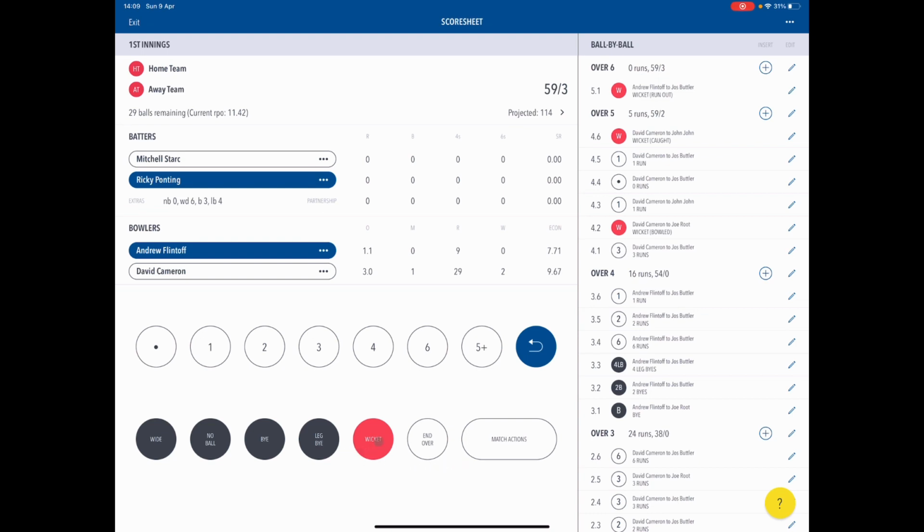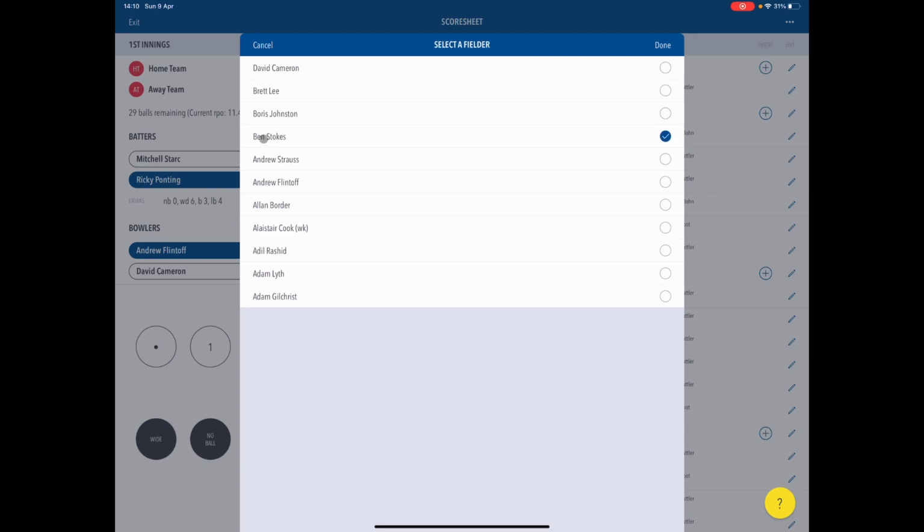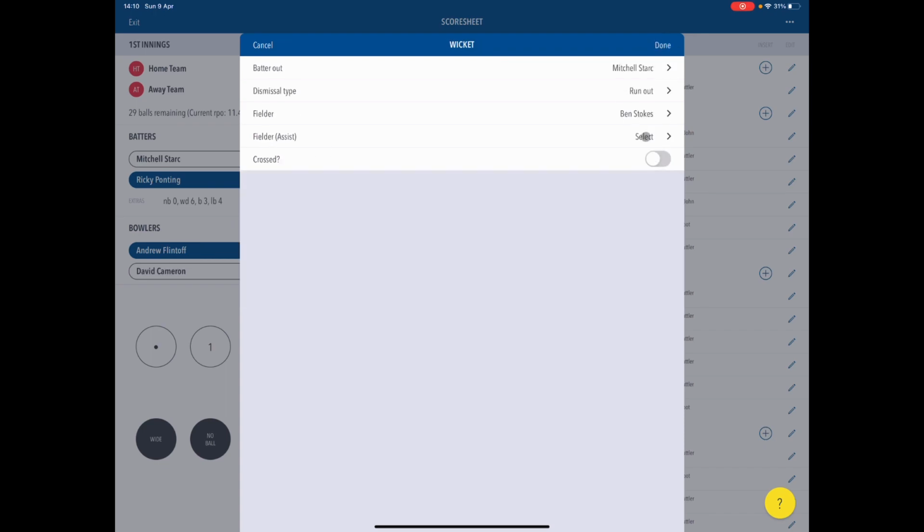However, the next batsman we will run out will be the non-striker. To choose the non-striker who was out, we choose the name of the batter from the batted list and change it to the non-striker. We choose the dismissal type, run out, and we can choose who got the run out.